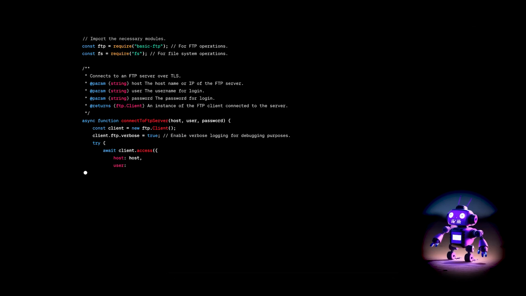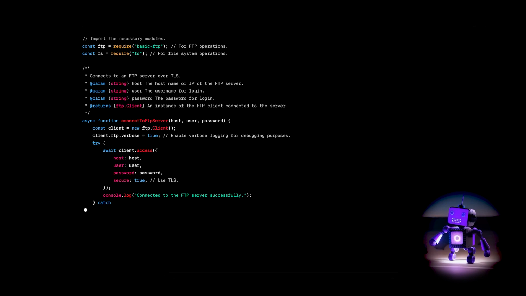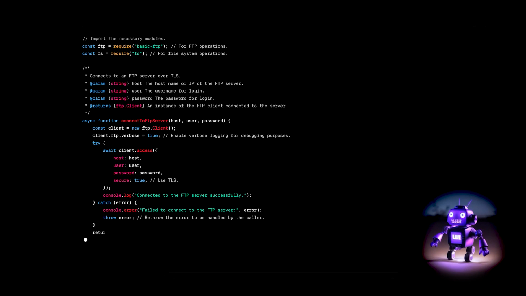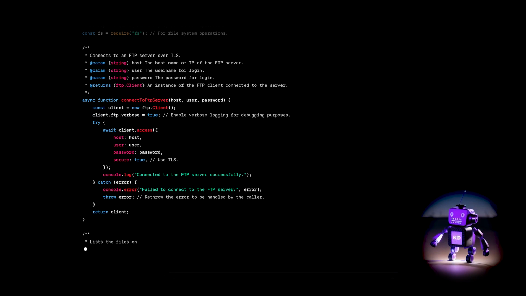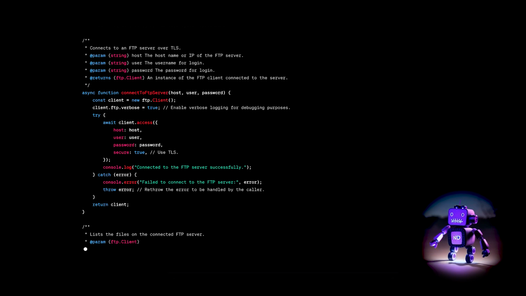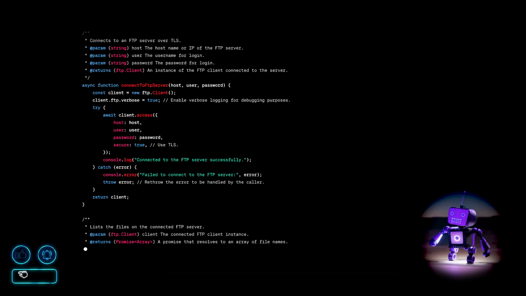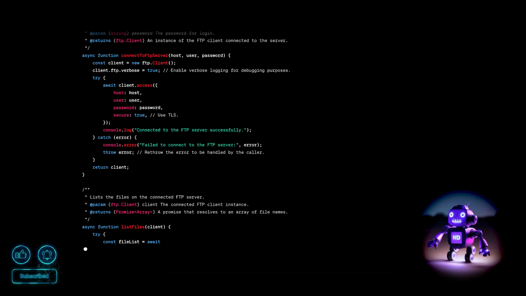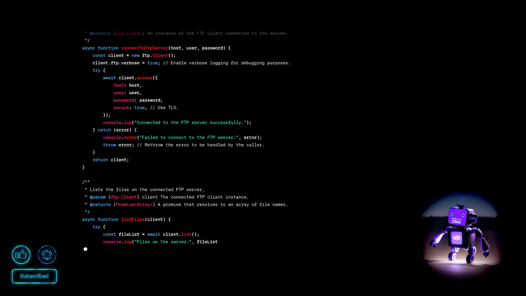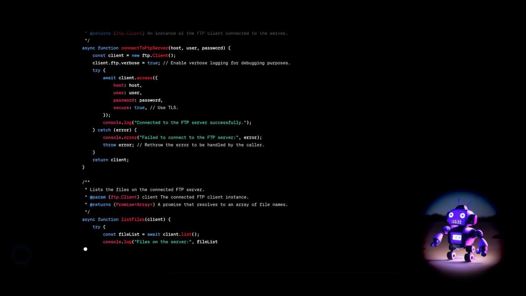This function establishes a secure connection to the FTP server using the credentials provided: host, username, password. By setting secure, true, we ensure the connection is over TLS, protecting our data in transit. Verbose logging is enabled for debugging, providing detailed information about the connection process. The try-catch block is crucial for error handling, allowing us to catch and log any issues that occur during connection setup. Upon a successful connection, the function returns the client object, which we'll use for subsequent FTP operations.